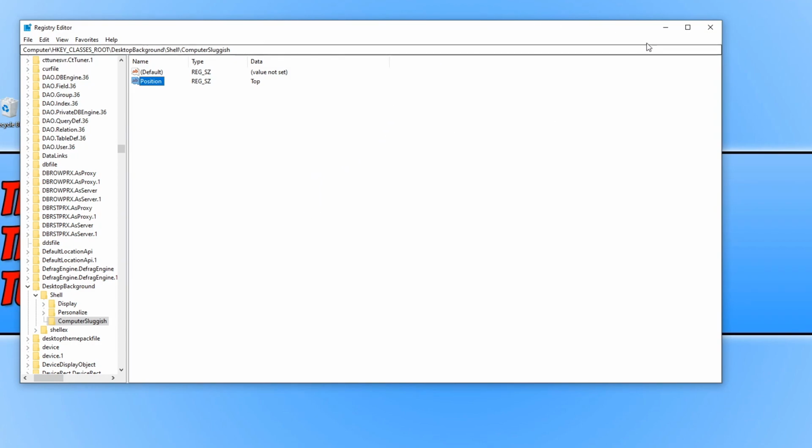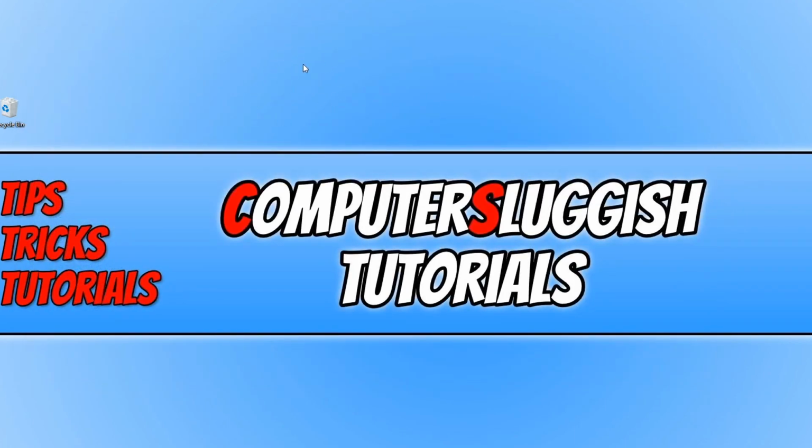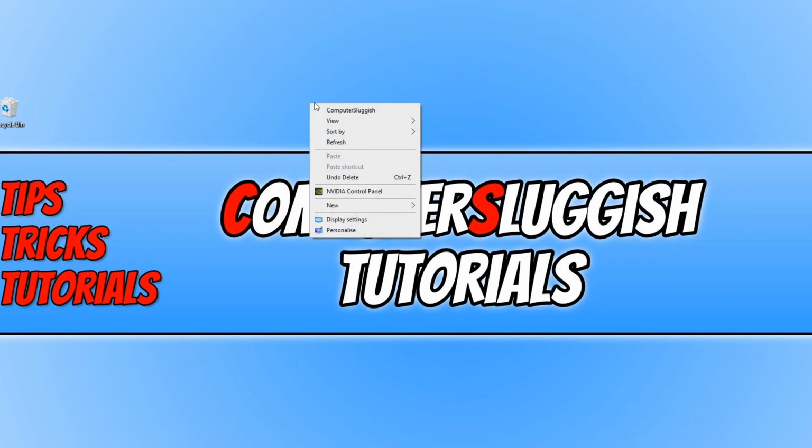We now need to close down the registry editor. And if you're lucky, you should now be able to right click on your desktop and you will see your name at the top of your context menu. And that is it. That is how simple it is to add your name onto the context menu. If you are missing a name, then restart your PC and then it should be there.